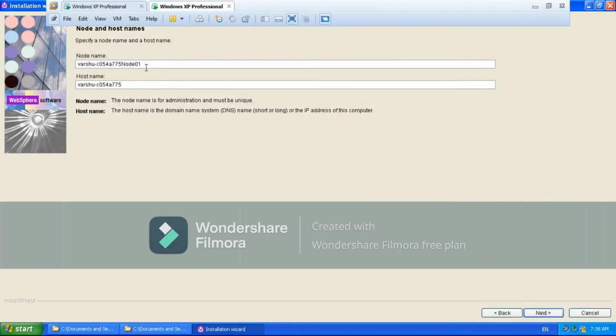See, now it was asking me the node name. Okay, so I will give the node name as GM node, group module node. In this node only the server will create it. The application server will create under this node. This node is created under a cell.